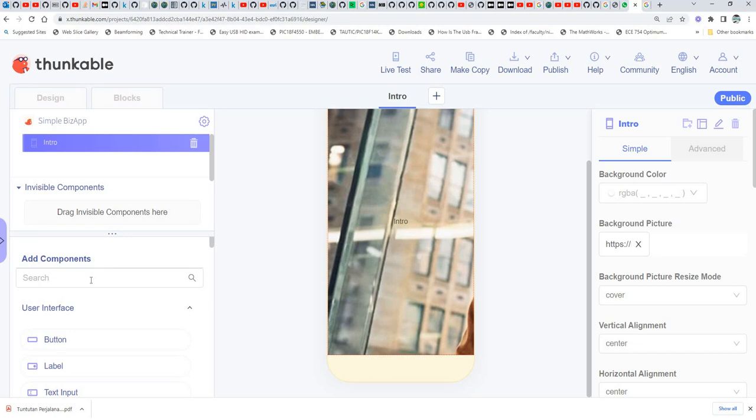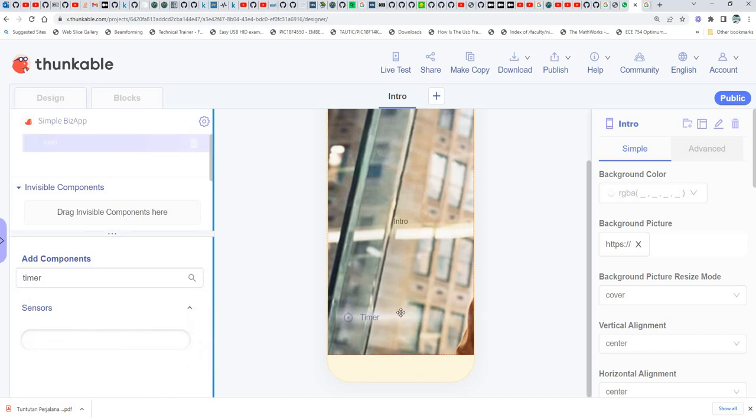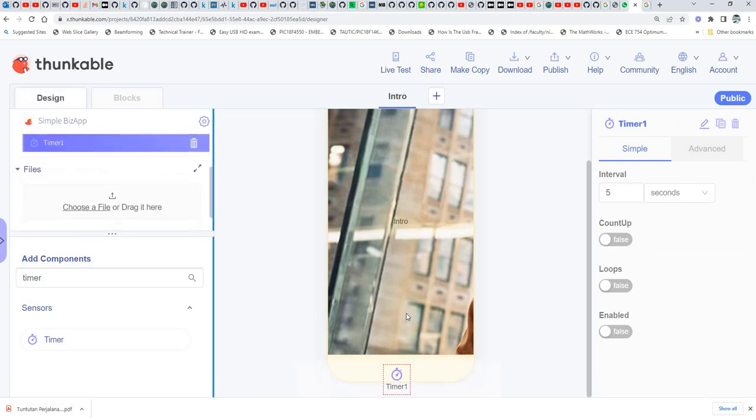So in order for us to do that, then we need to search for components. So type timer. You will see that is timer. So if you click on the question there, it adds timer to your app. So you can drag and drop timer. So once you have drag and drop your timer, there's a simple settings here. What is the interval that you want to set? 5 seconds. What do you think 5 seconds?